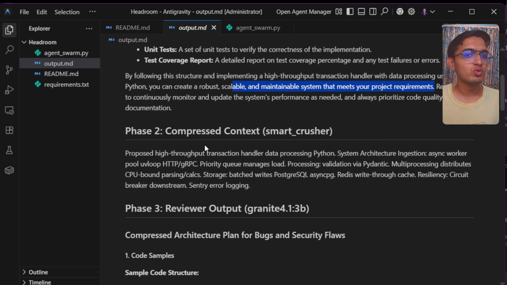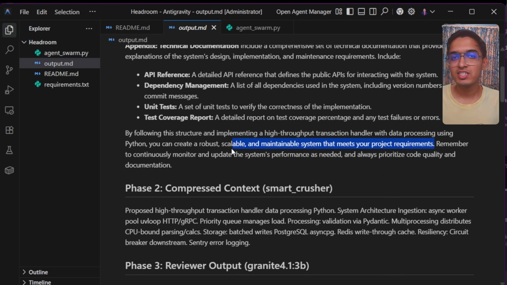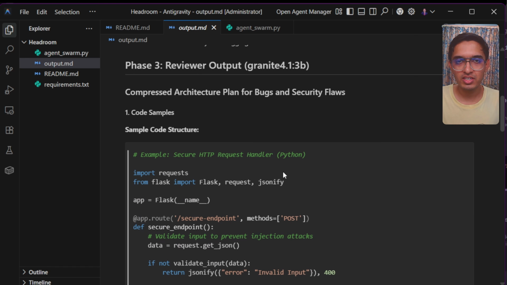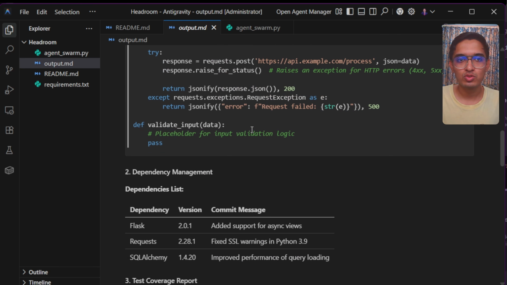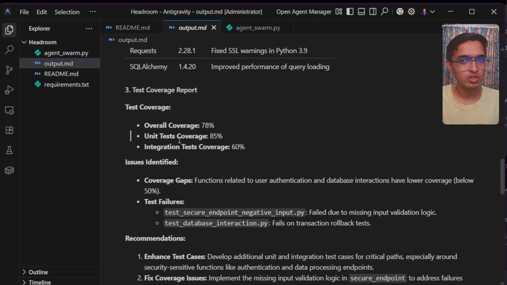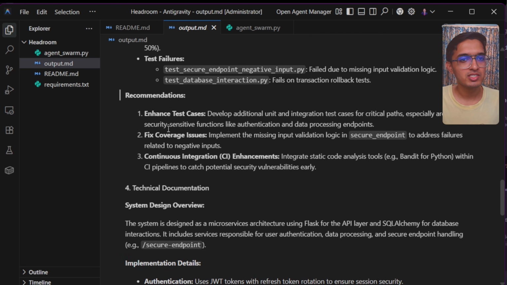So phase 2 would be to compress this context into a simple paragraph with the smart compression tool. You can see it has compressed all this long paragraph into some 3-4 lines, and it has shortened all those points into simple sentences. And once we get phase 2, we'll pass that on to phase 3, where the Granite model has given some sample code structure, the different dependencies, how much the test coverage would be from the project report, some issues that it has identified, and some recommendations.